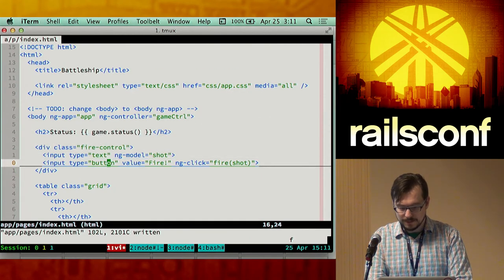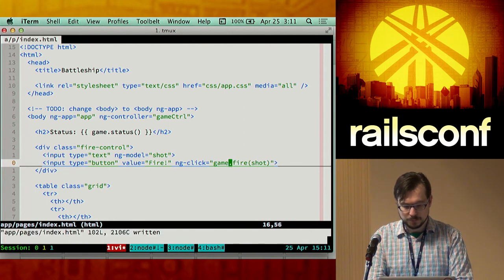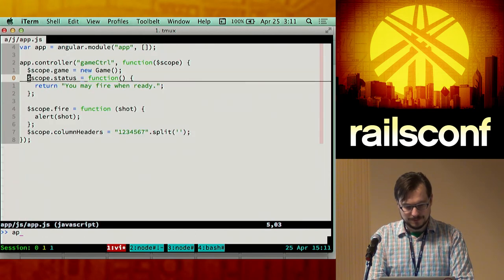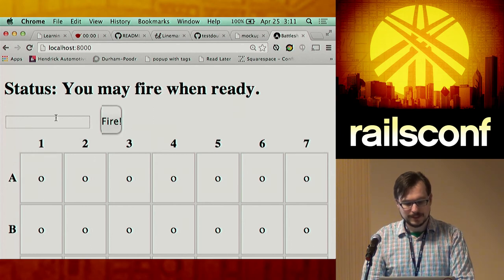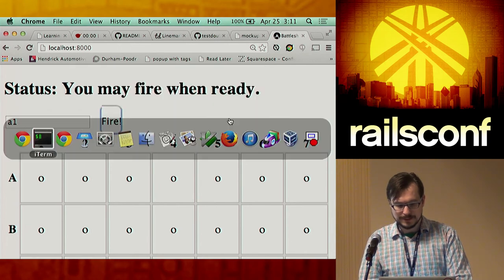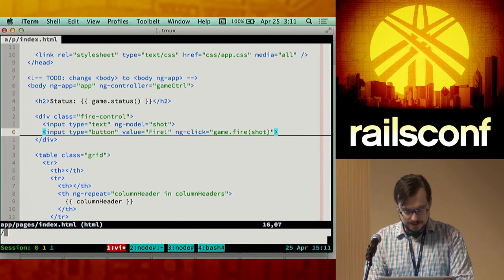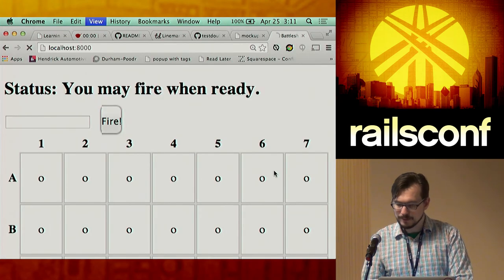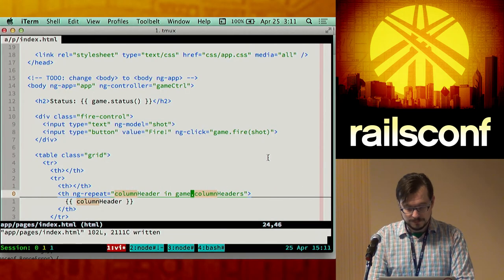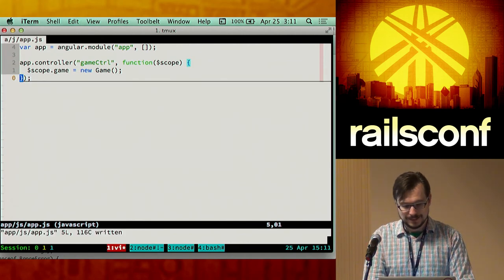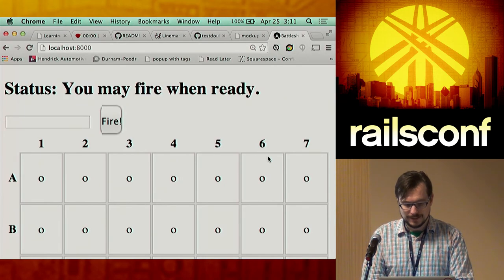So I'm going to do game.fire. I'm going to temporarily. It's still going. Okay, so in theory, now we're no longer pointed at the controller, we're pointed at my function here. That's still popping up. And the column headers, my column headers are still displaying. So in theory, my controller now looks like this, if it still works, right?